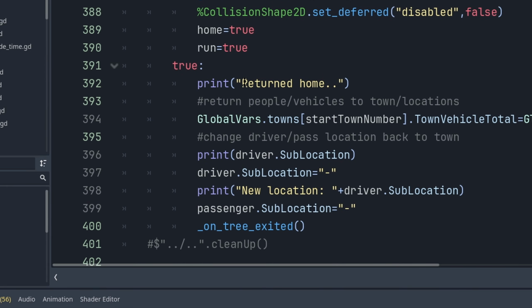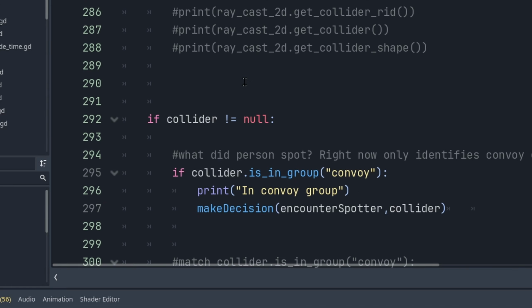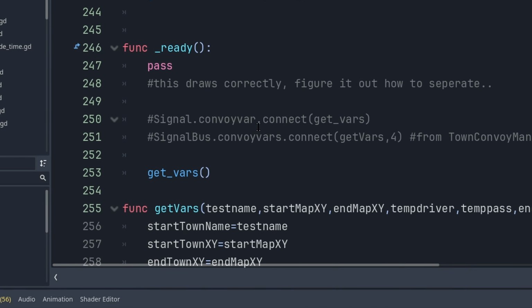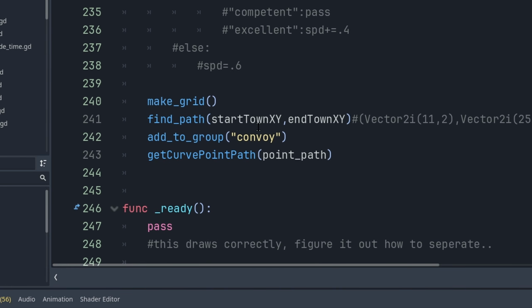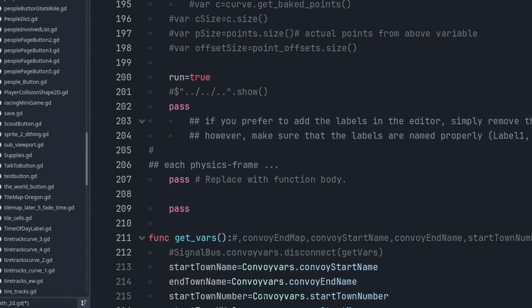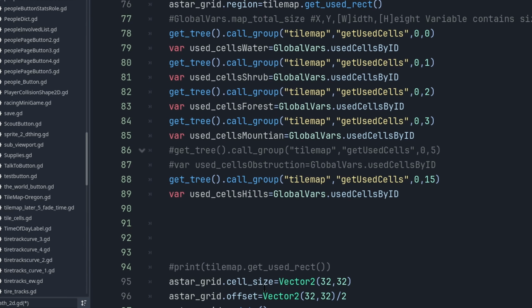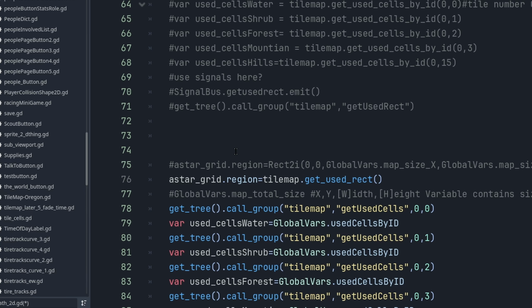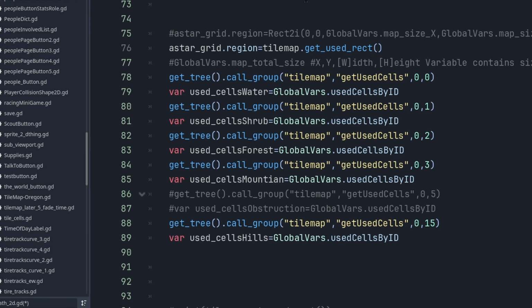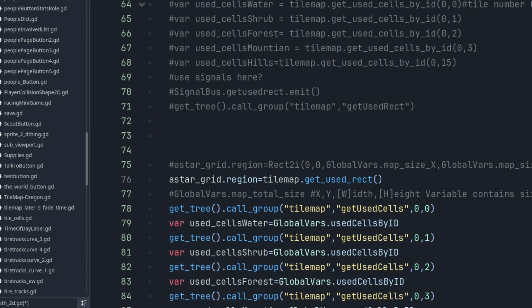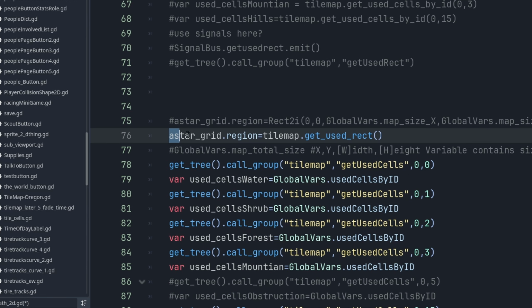And how can we put that to use? Well, let's see. Because the whole map can change depending on what happens on the map, I need to get the current size of the map. So that's here when I'm making the grid, because if the map changes, I have to remake the grid. So this is the place I put it. And this is the A-star make grid code. So astar region, tile_map.get_used_rect. Boom, you've got it now.